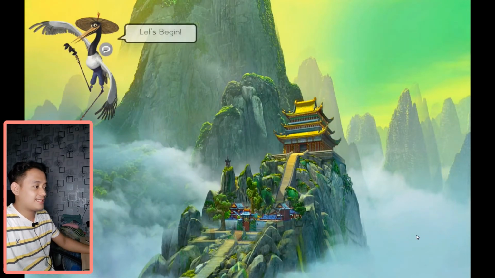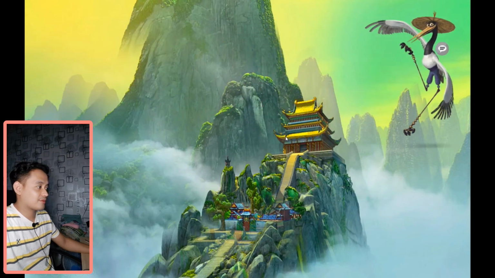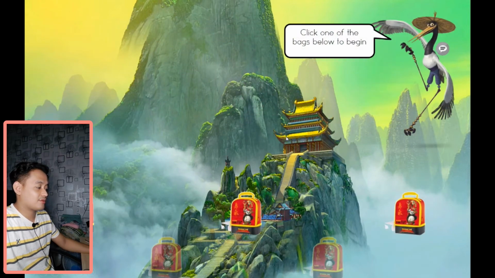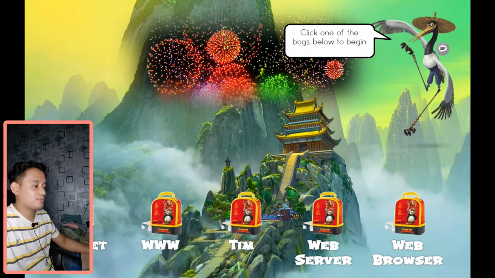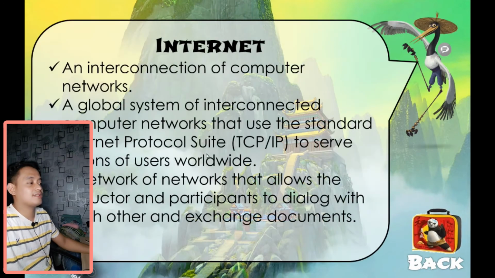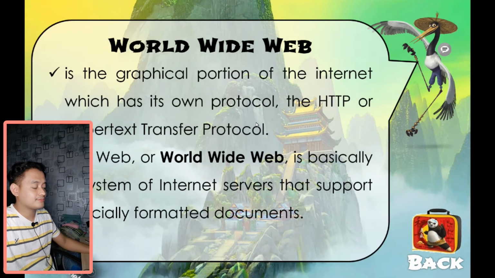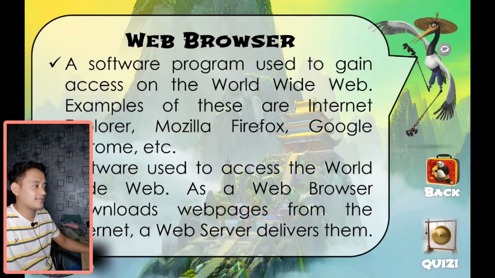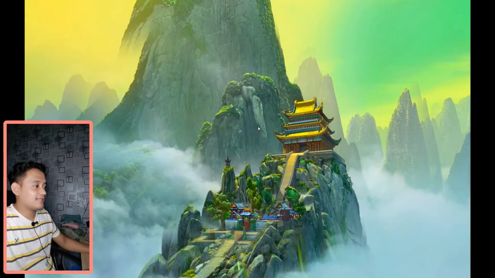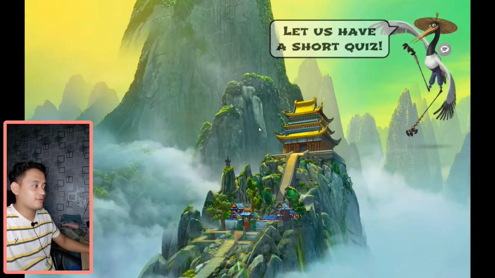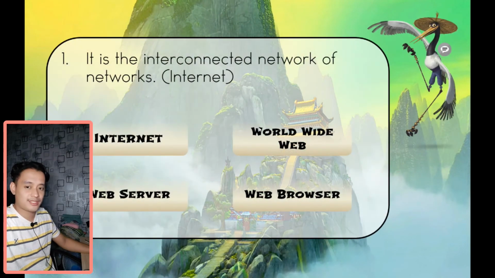Okay, so if we click let's go, okay, click one of the bags, internet, yan. Diyan na papasok yung lesson proper. So, dito na papasok si teacher. He or she will now explain what the lesson is all about. Okay, the next slide, next slide, next slide. And then, after the lesson, there is what we call a post-test or a quick formative test.